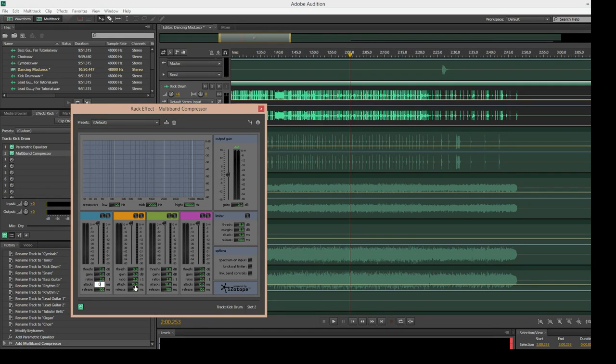So I'm not going to explain what all this stuff is that I'm doing. I'm just going to turn those to 0. I'm going to boost by a 2-to-1 ratio. Threshold -12.